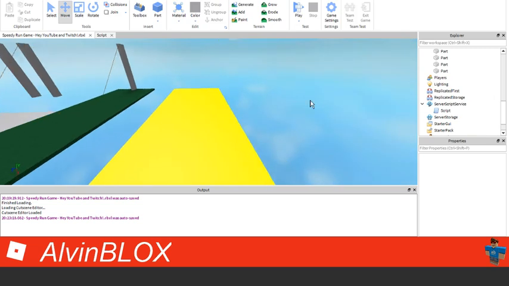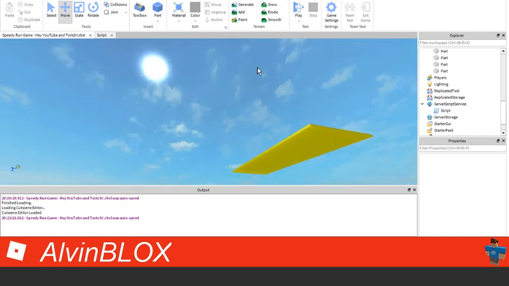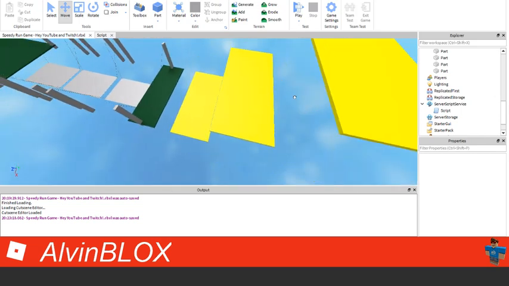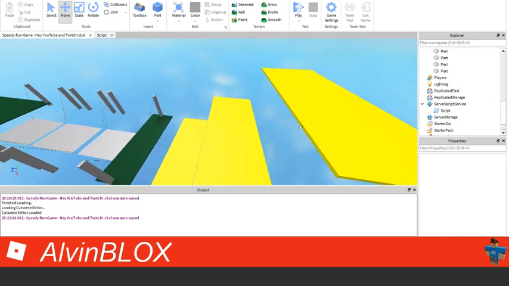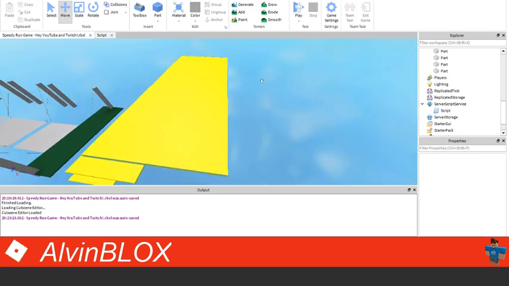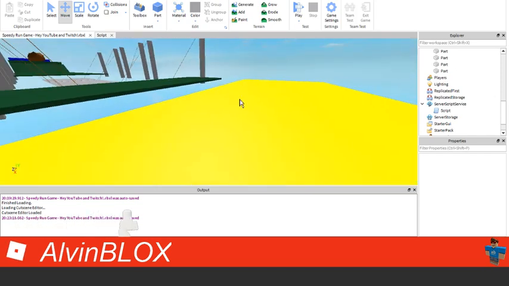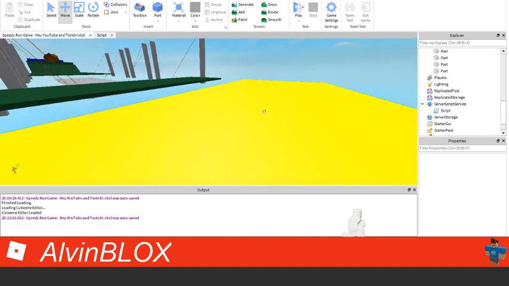Okay, so as I was saying, when the player steps onto this block, a body velocity will be inserted into their player, and then they will float all the way up here, and they have to jump onto this next block, and then they'll float all the way up onto the next one, and then they'll fall onto here. So we need to script this so that the body velocity is in the player.